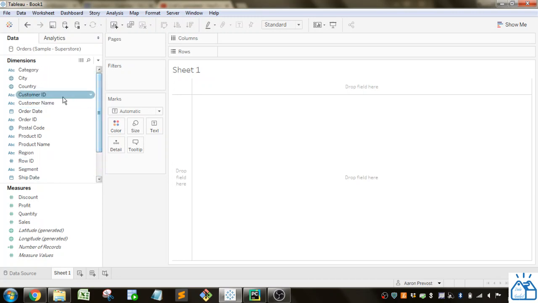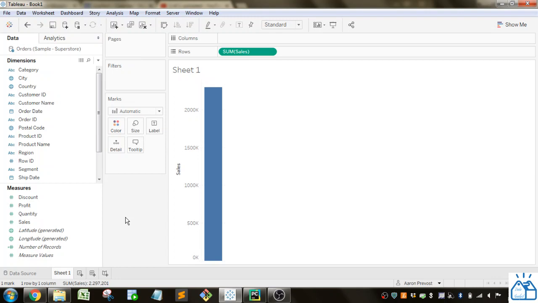So now that we have our dimensions and our measures, how do we start building something? One way to do it is just to double click, and Tableau will try to figure out where to put that up on its own. So you can see for measures, it'll start tossing stuff in the rows if nothing else is there. And you can see we have a graph. That's just the sum of all sales in our orders database here.